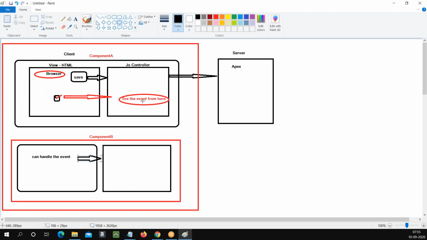I may also pass any value to the other component. Suppose I create a contact here. Then I pass the contact ID to the other component, so that I can create a case record there. This component is used to create the case, and component A is used to create the contact. Then I'm going to pass the record ID here, so that we can create the case record in this component.